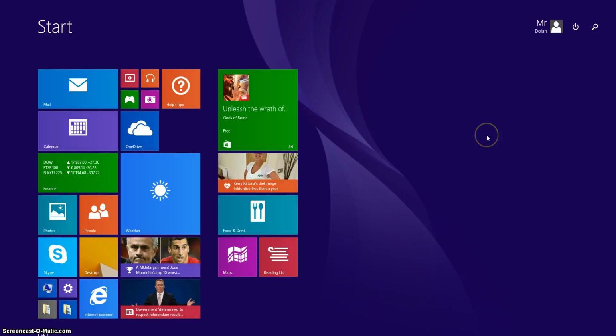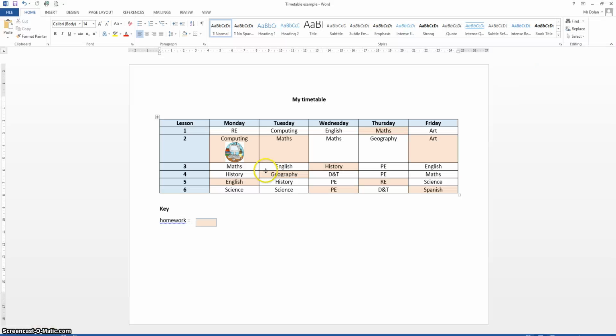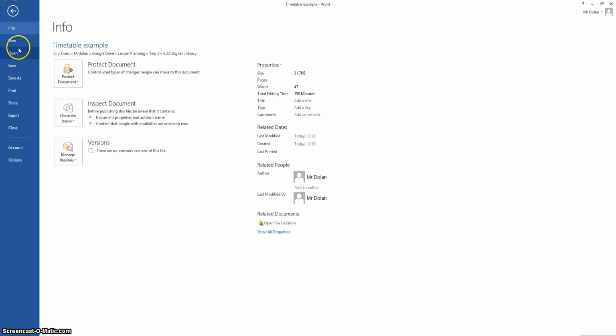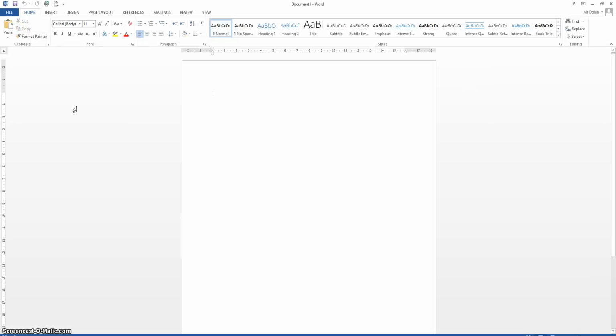And then just type in Word. Select Word 2013, and then that brings up, hopefully, a brand new document. Click Blank Document. The first thing we need to do is to save it. So I'm going to leave that to you to work out how to save. But if you can't do that, I'm going to show you how to do that in a second.